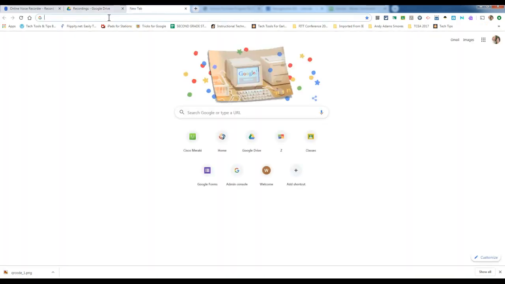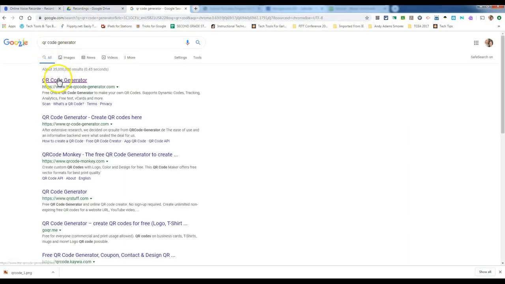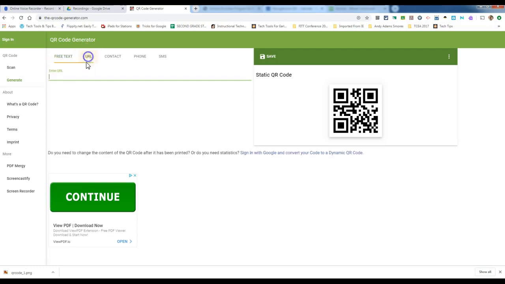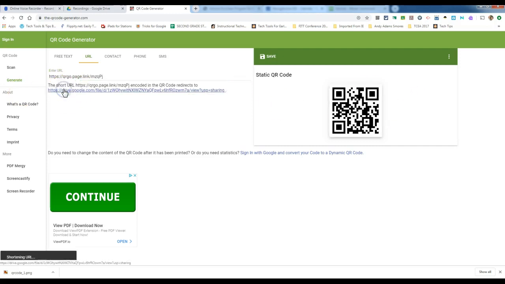You could go to a QR code generator. They're all mostly the same. Type in my URL here, and it's going to give me a QR code. It also will let me shorten it. So say I was going to put it up on the board, we're using Chromebooks, I could put this shortened URL up to share with my students.